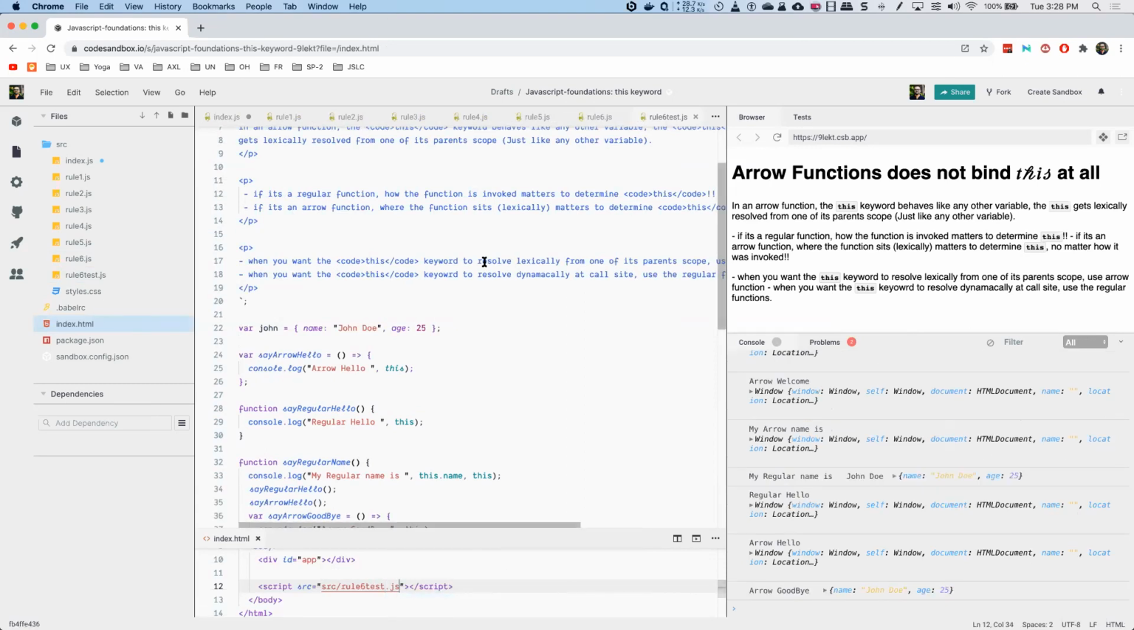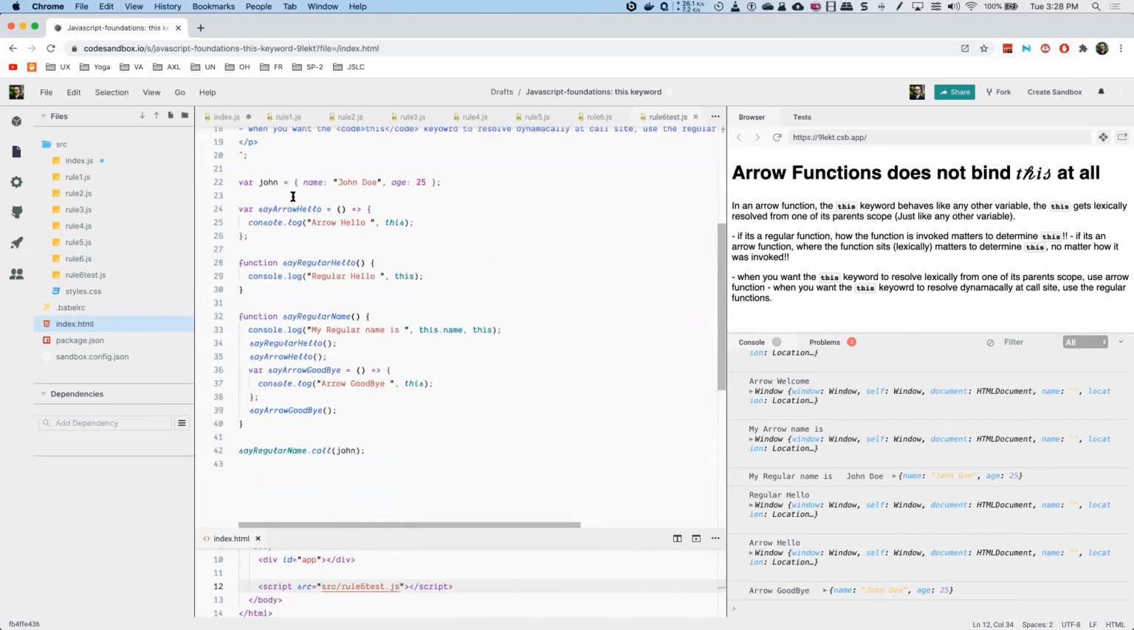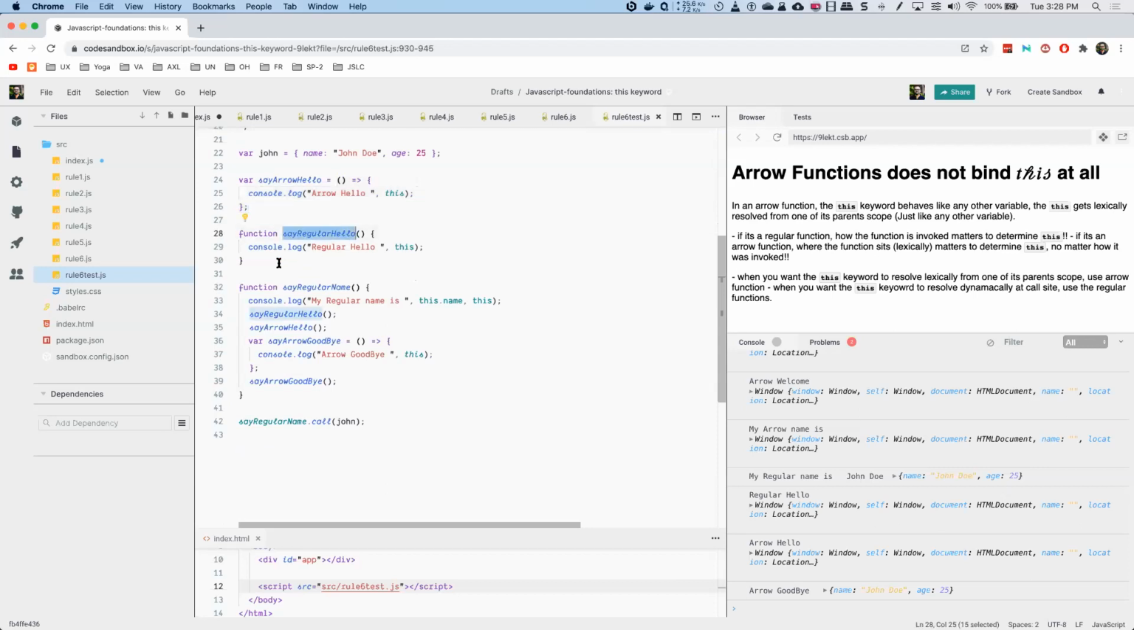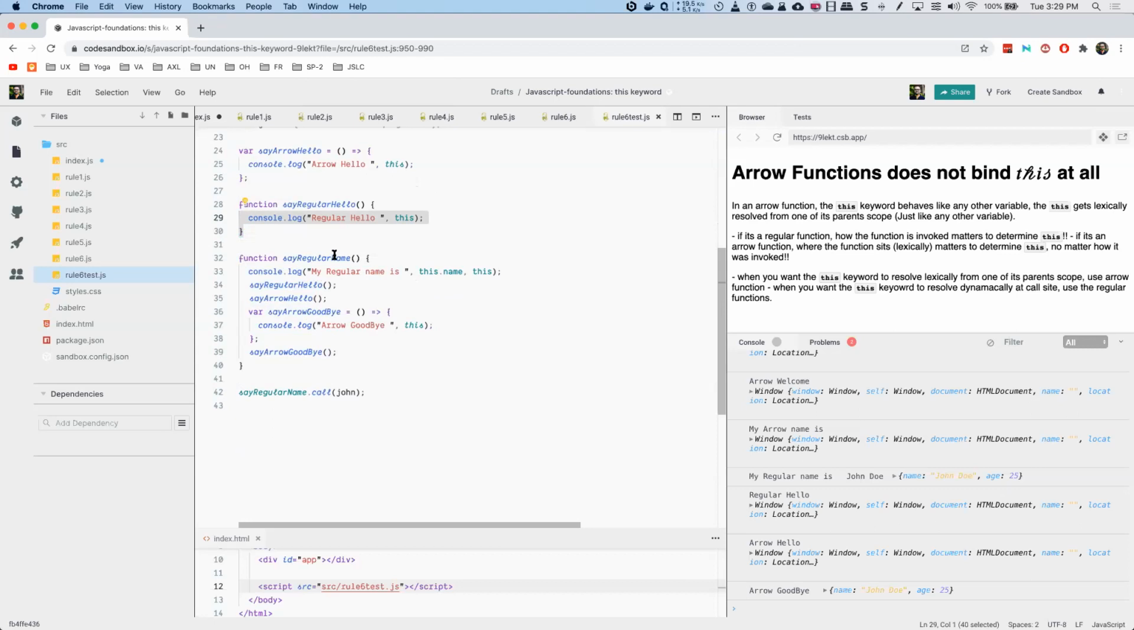So here I have created again the same very simple object, and I've intentionally kept the example simple so we can focus on the concept and not the complexity of the problem. Okay, so we have a simple object John with property name and age. And we have a function, and I've named it say arrow hello because it's an arrow function. Then a regular function, say regular hello. And then we have a function called say regular name, which is a regular function.